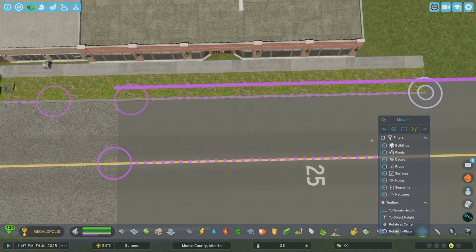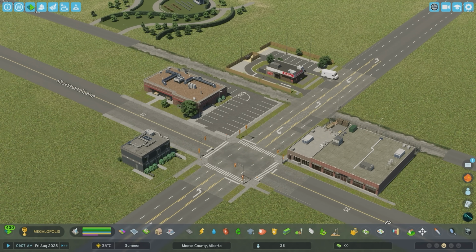We did them correctly. This is fine. So those houses are over there. And here's a quick little overview of everything that we've gotten in so far. I'm really liking this start.